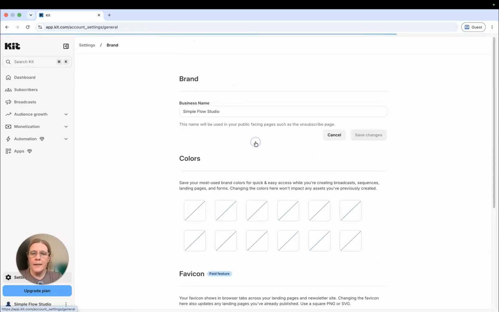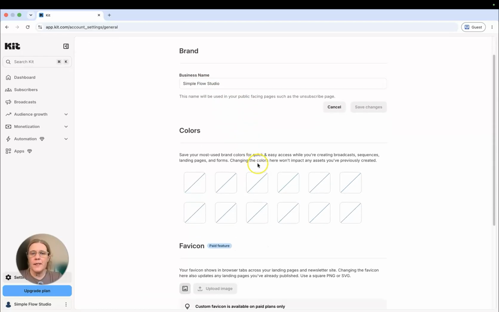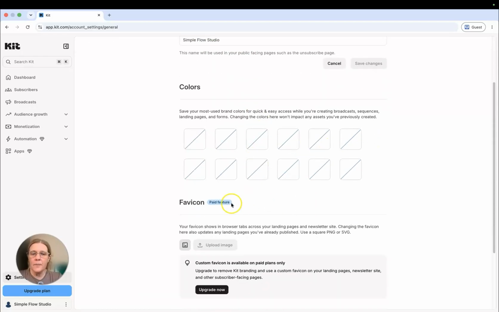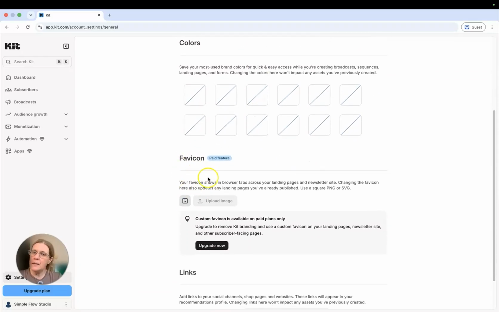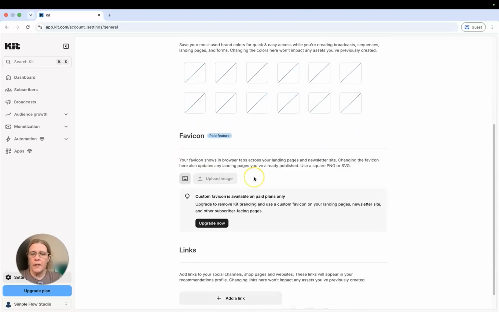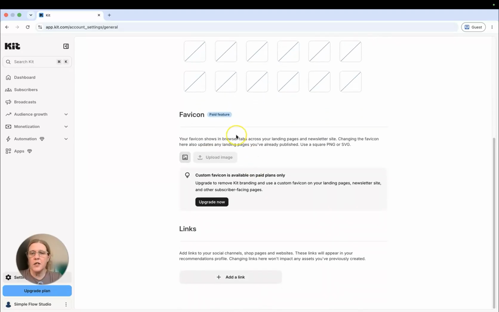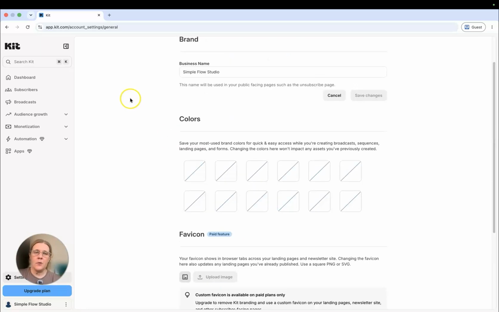Then under the brand, this is where you can configure your business name and add your brand colors. If you have a paid Kit account, you can also upload your favicon so that it shows up when you create a landing page through Kit or when you create a newsletter website through Kit. And then if you want to add any links to your Instagram profile, your website, your shop pages, your Facebook profile, your TikTok profile, what have you, this is where you can add those links.